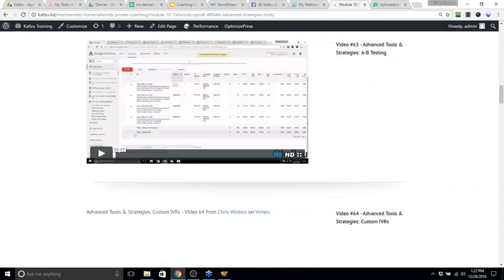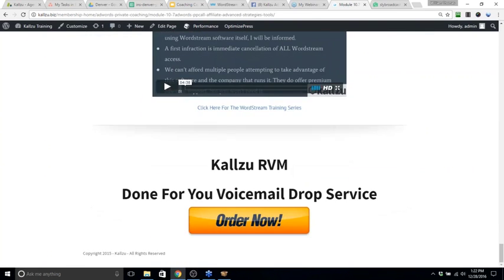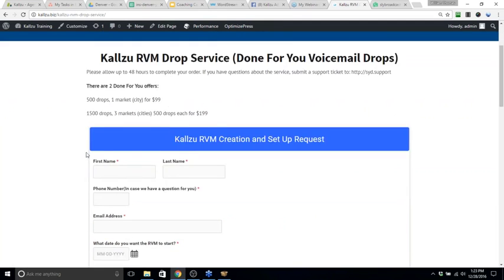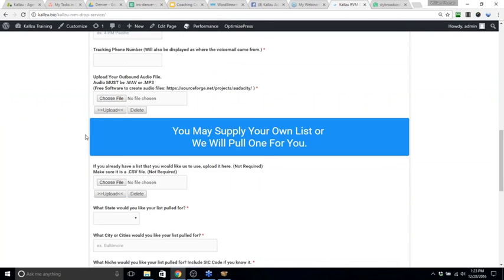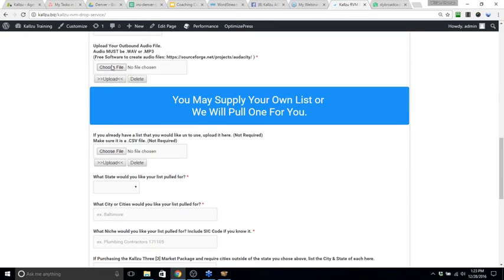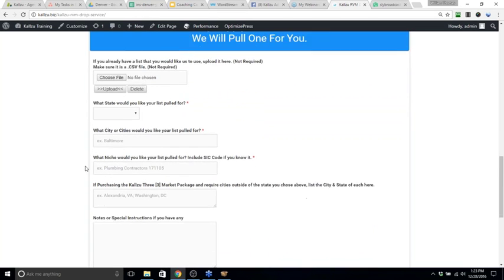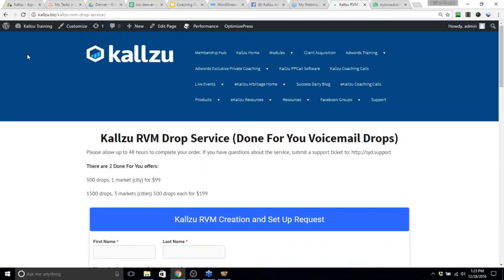We're going to scroll down all the way down, below the WordStream. There it is. And you click on this, bring up an order form for you. Nice and easy. Explains what it is, how much time you need to allow, how much it costs. You just fill in your info, when you want the things to drop, what's your audio file. If you want to upload that, you can upload that. If you've already got your own list, you can load them in, or you can say, hey, this is the city I want. These are the markets I want, right? Nice and easy.